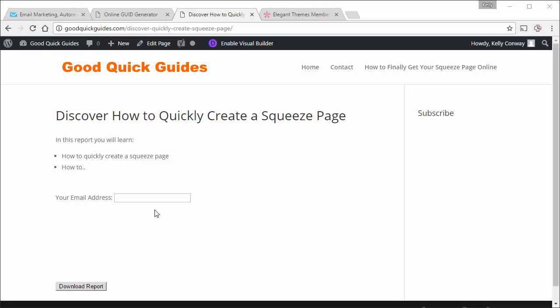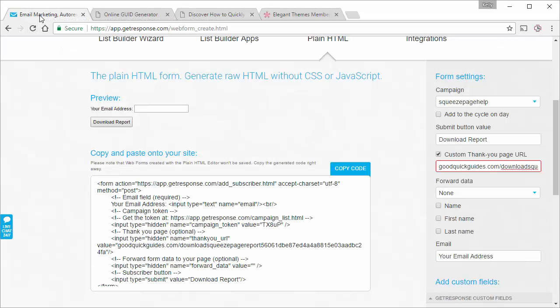So what I wanted to show today, what I said I would do, is show you how to create the download page that they would get to once they've entered their email address. So if you recall from yesterday, what we did was create this form. This was the screen where we were creating the form, and one of the last things I did was create this custom thank you page URL.